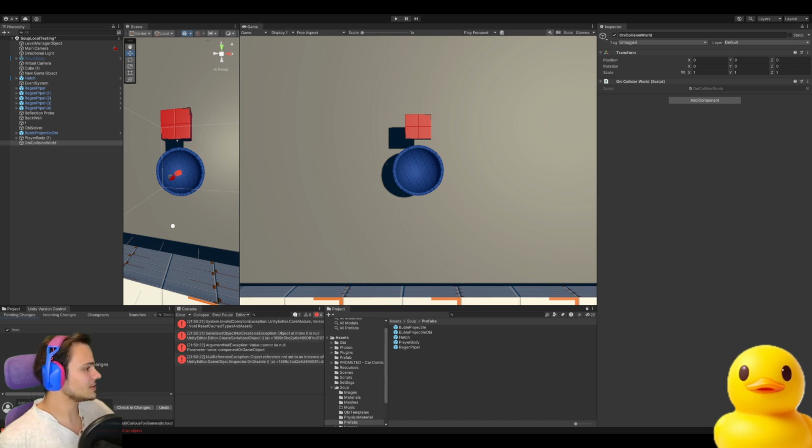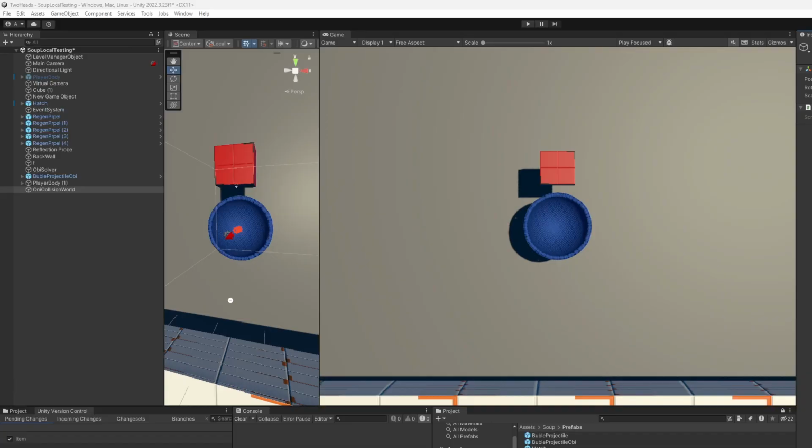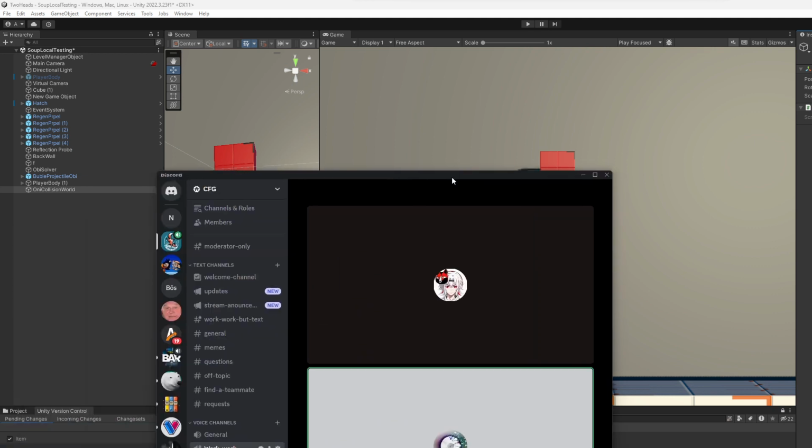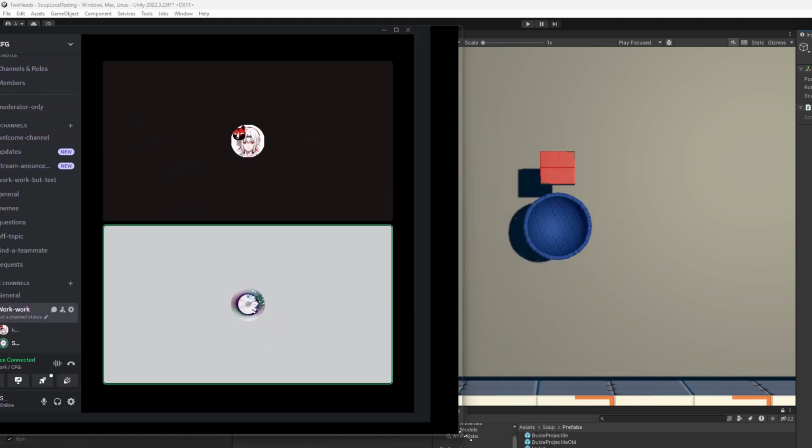I'm pretty sure it will fix itself if we make a build and go live. If we do this in a build, it should be fine. But I'm going to add a desktop capture so we can see your screen share. Display capture. Okay, go live. And I'm going to do it like this.